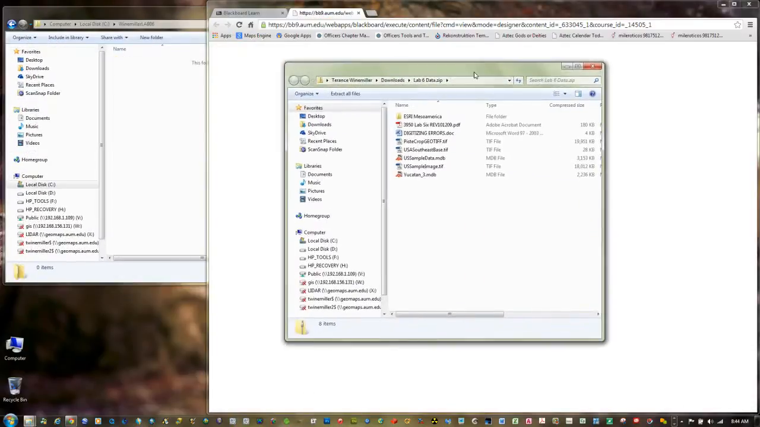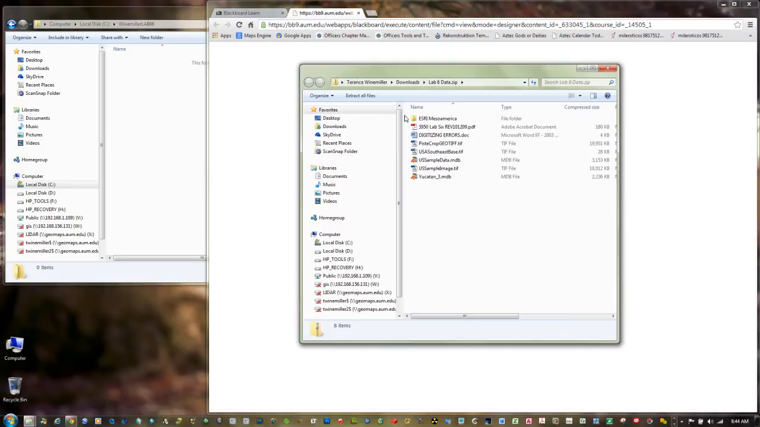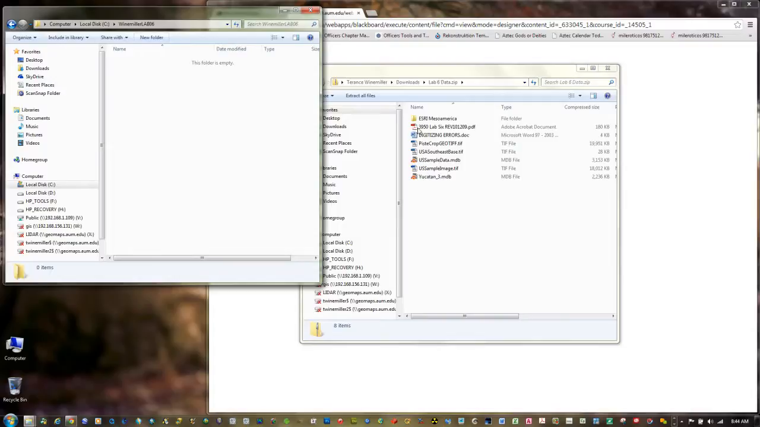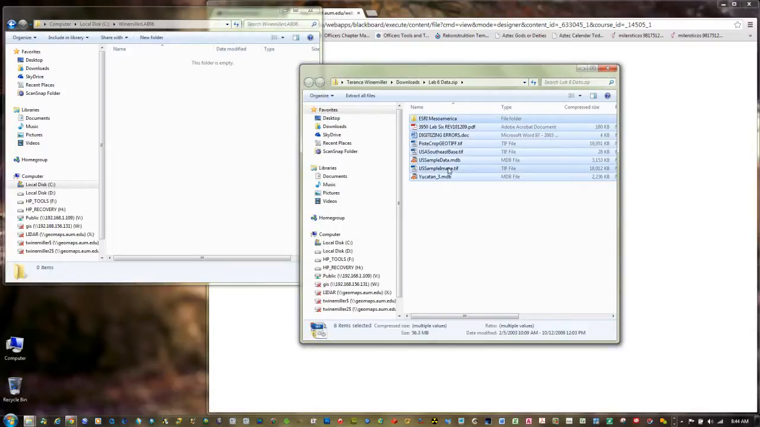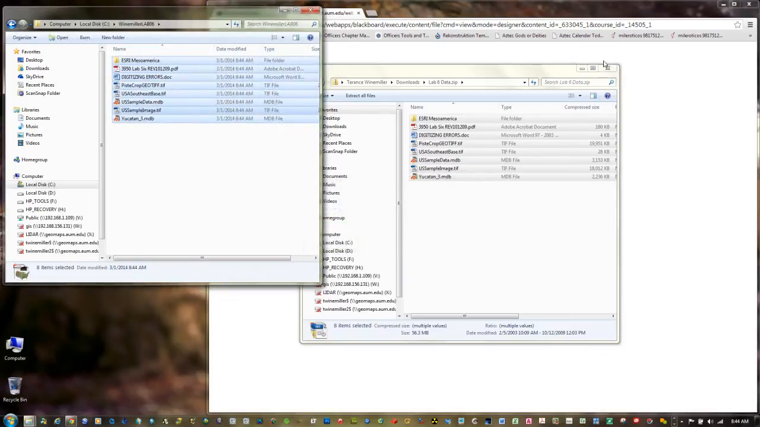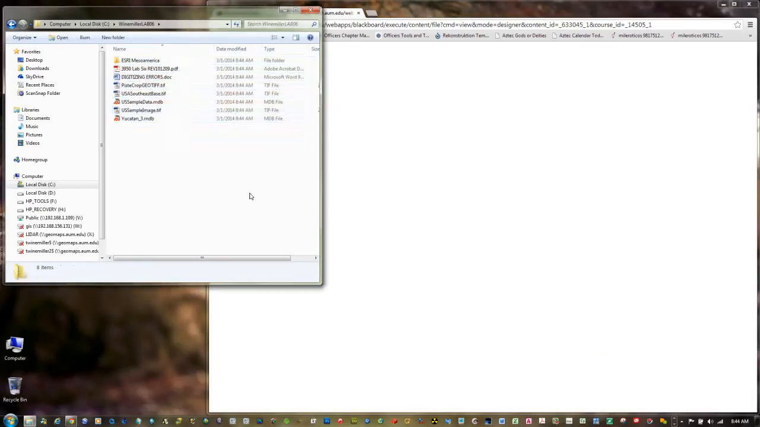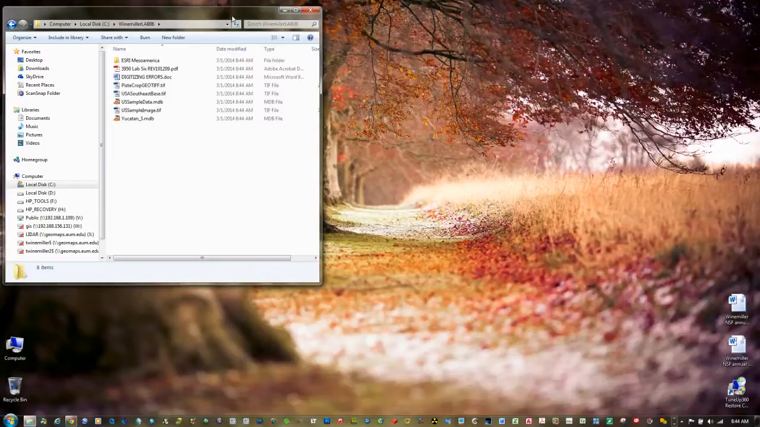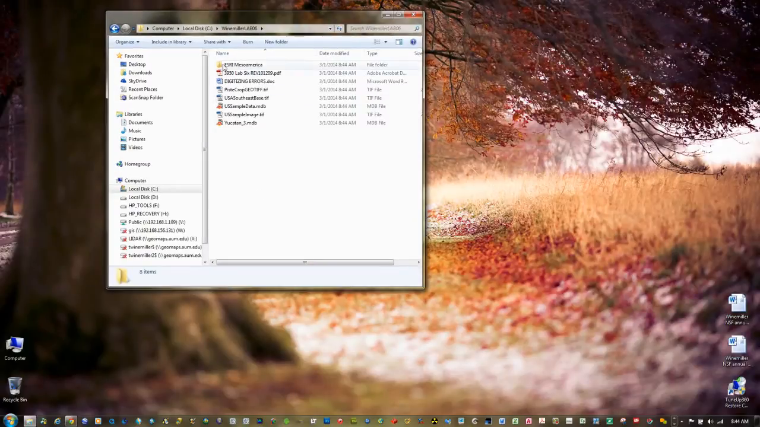Okay, the downloading is done. What I can do is, I believe we can just copy this over into the Lab 6, and let's take a look at what's there. I'm going to minimize this screen. We have ESRI Mesoamerica. You're not going to use that.